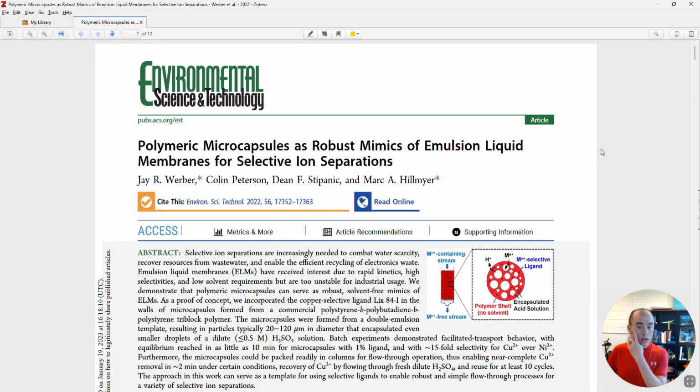It was the last paper of my postdoc in the lab of Professor Mark Hillmeyer at the University of Minnesota. And in this paper, we created these microcapsules, these polymer microcapsules that had a copper selective ligand in the walls. These copper selective ligands would bind copper, bring them in, and then exchange the copper for protons that were inside of these acid droplets inside of the microcapsule.